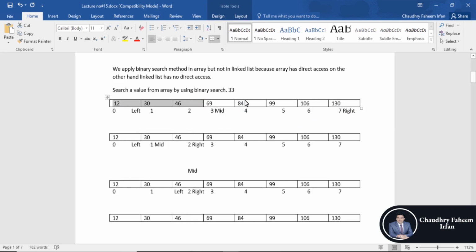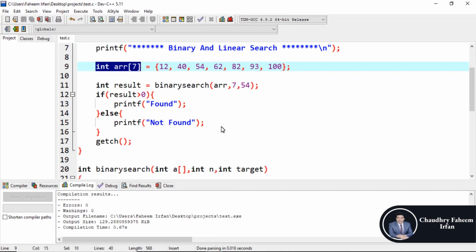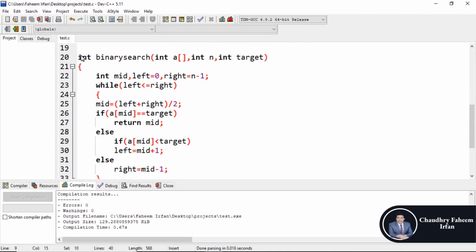So this is not like linear search, because in linear search we are going to match each element with the target value. This is a very efficient way to search an element from the array. Now we are going toward implementation. So here is the algorithm for binary search.